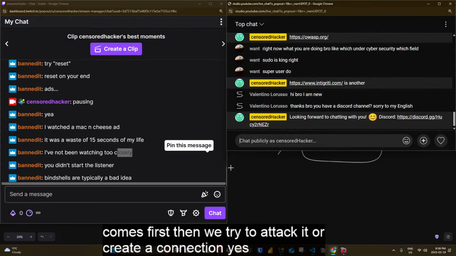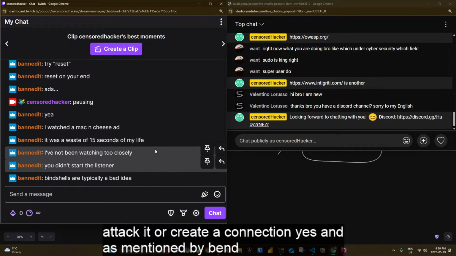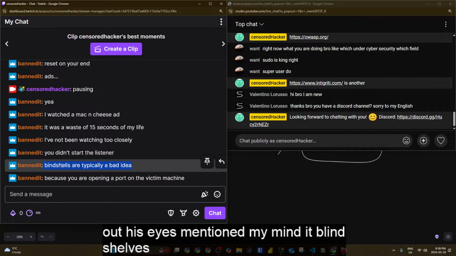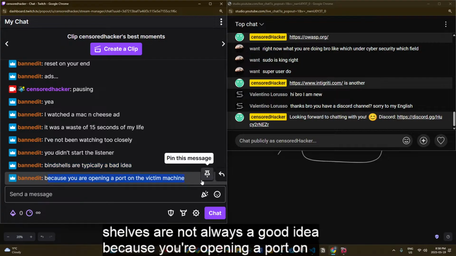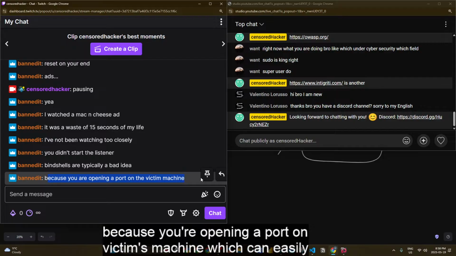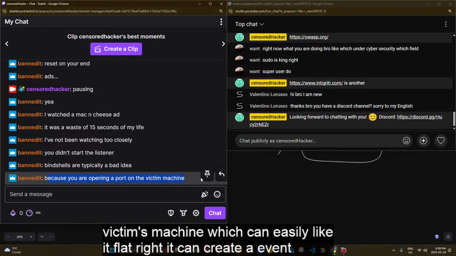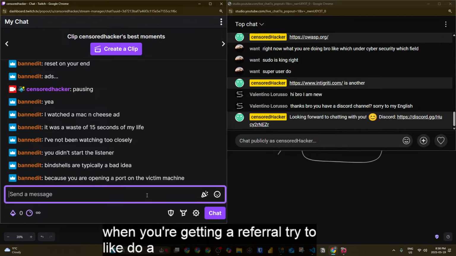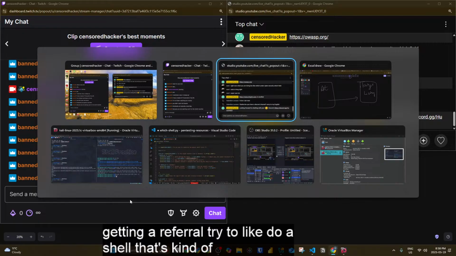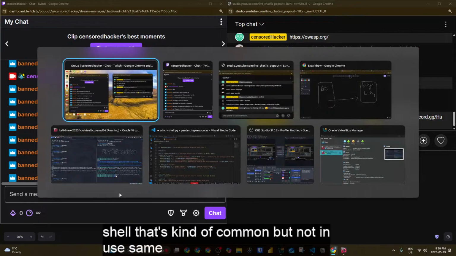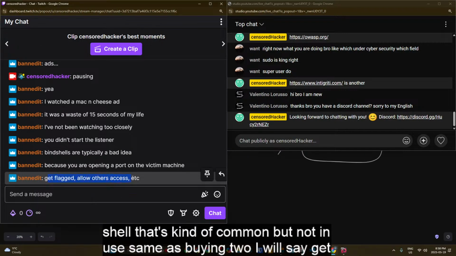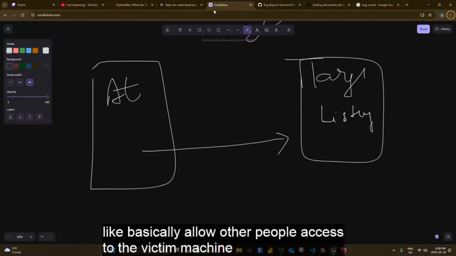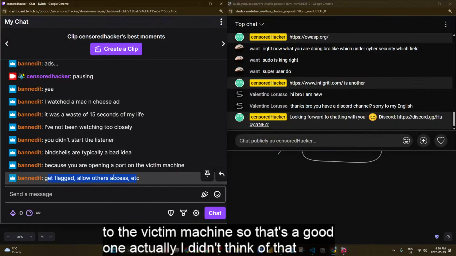As mentioned by Bandit, bind shells are not always a good idea because you are opening a port on the victim's machine, which can easily get flagged. It can create an event on their system. And always, even when you're getting a reverse shell, try to use a port that's kind of common but not in use. Same with bind too. Get flagged, allow others access, extra. Yeah, basically allow other people access to the victim machine. That's a good one. Actually, I didn't think of that part. Allow others access.